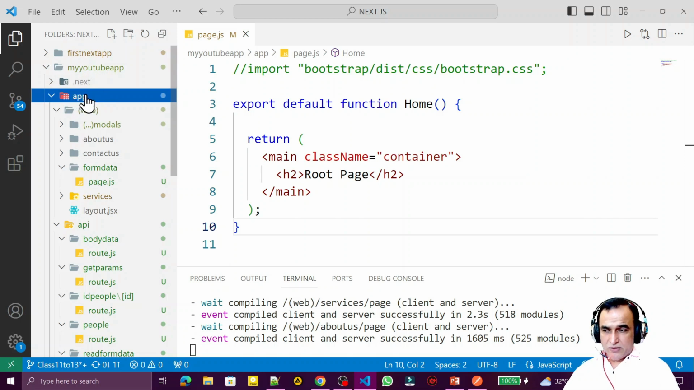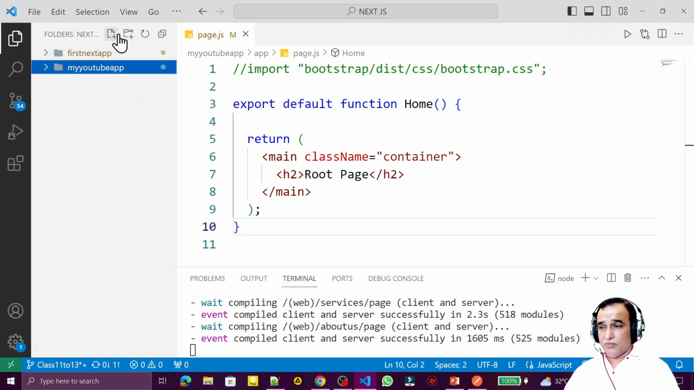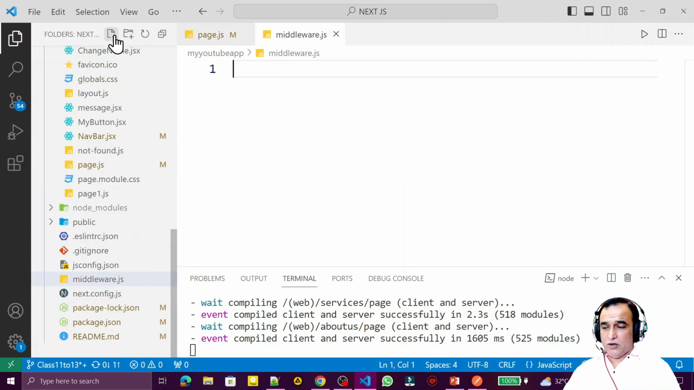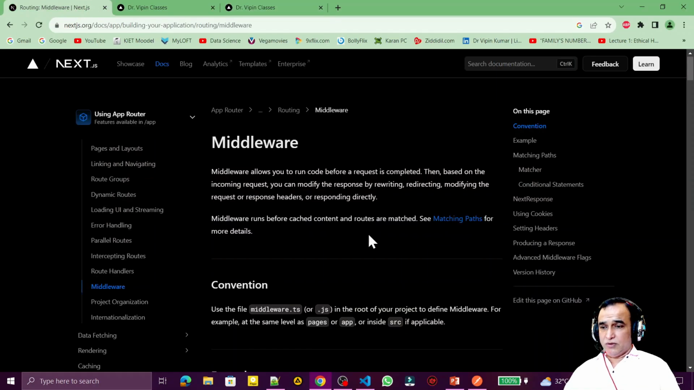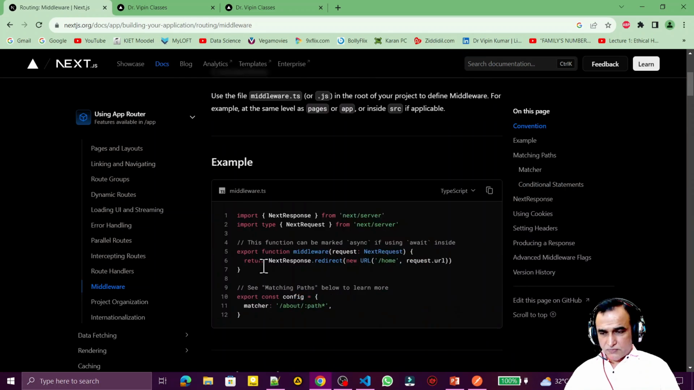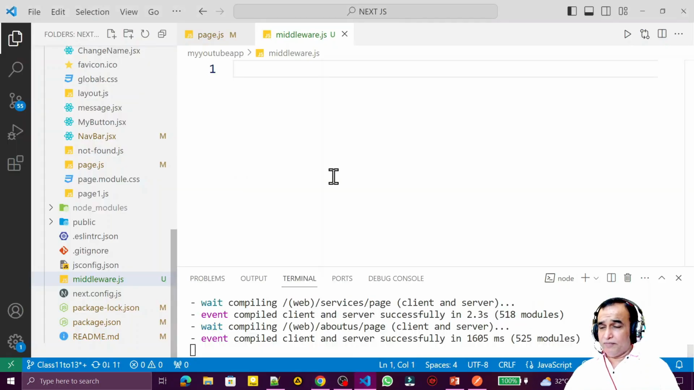So remember that you have to create the middleware file under the root directory of the app directory. That is the most important part. So I select my YouTube app and here I say middleware.js or middleware.ts. Remember that. You have to create a middleware .ts or .js file. I'm using JavaScript, so JS. If you're using TypeScript, then TS. You have to do this, and then you have to write code for that. So the file is created, middleware.js.